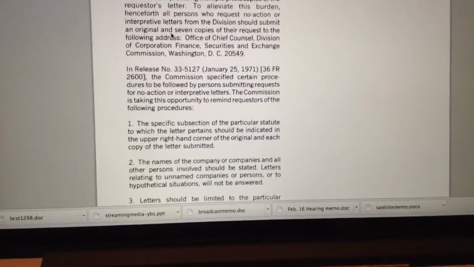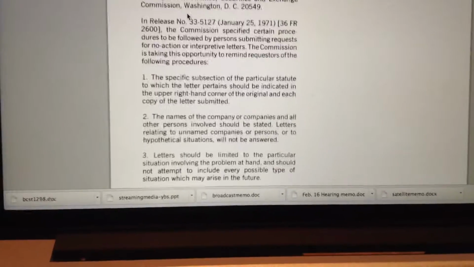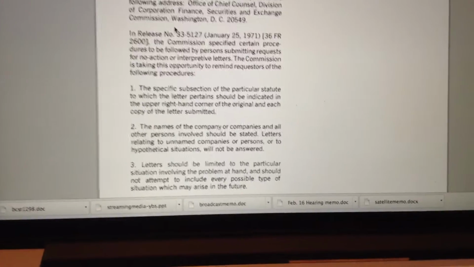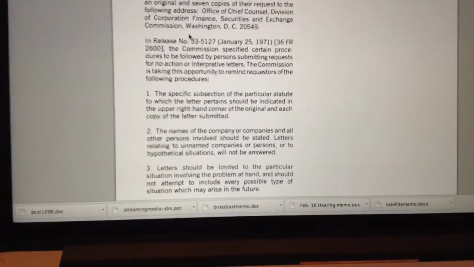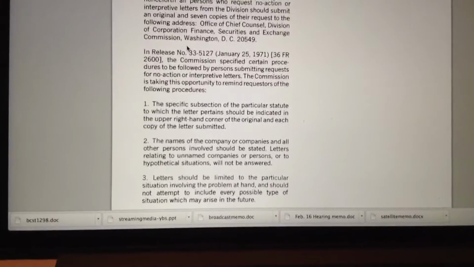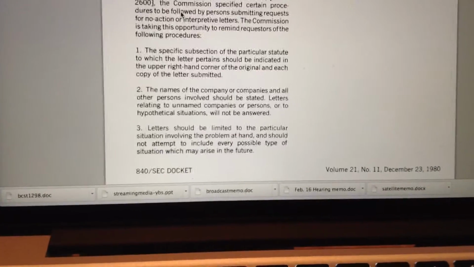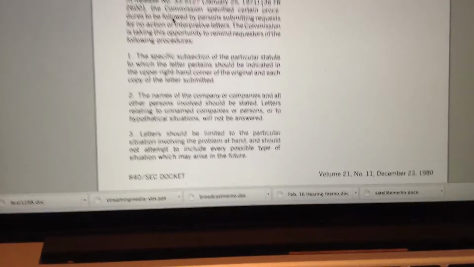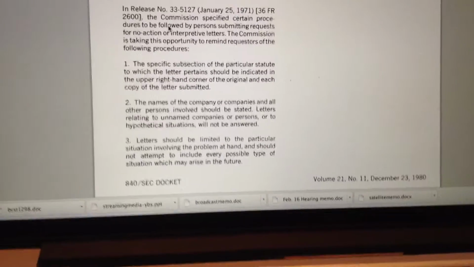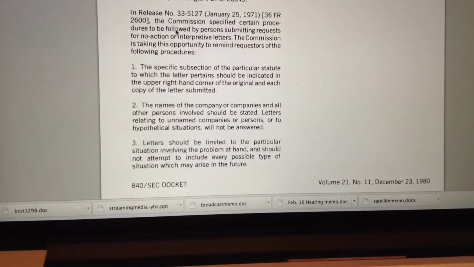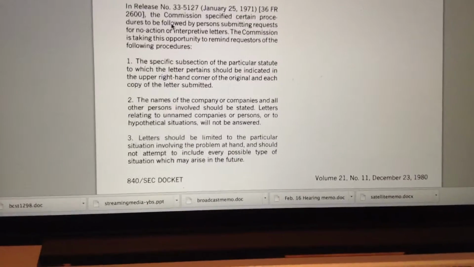Now, in this additional release from 1971, the Commission specified certain procedures to be followed by persons submitting requests for no action or interpretive letters. "The Commission is taking this opportunity to remind requesters of the following procedures. The particular subsection of the particular statute to which the letter pertains should be indicated in the upper right-hand corner of the original and each copy of the letter submitted."